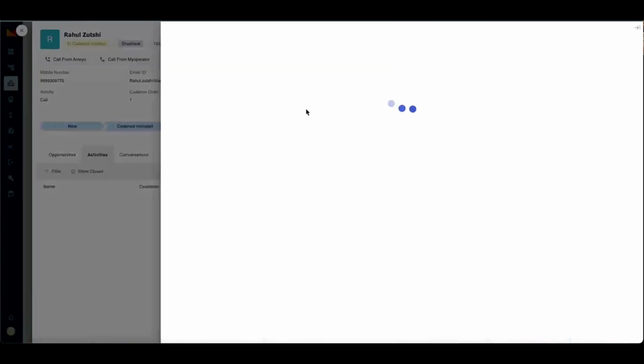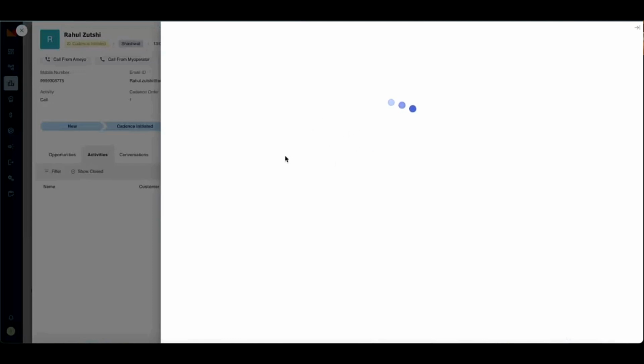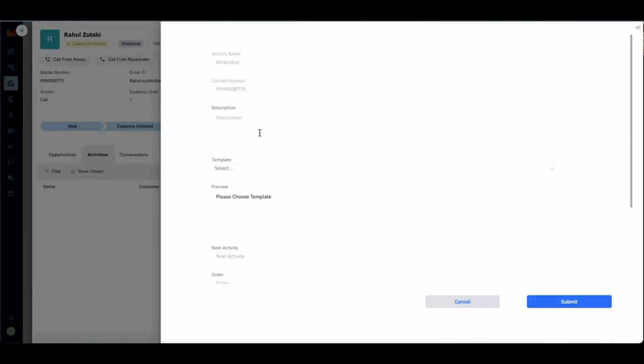If you want to record any meetings, basically, if a physical meeting happened and you just want to create an activity record in the system, you can just enter these details. Again, this can also be integrated with your meeting provider, and all of these details can flow in automatically as well. Then we have WhatsApp integration, wherein you can send templated WhatsApp messages right from the system.